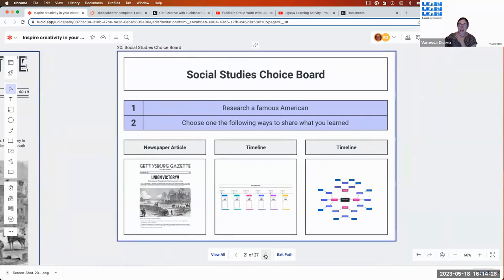Okay. All right. So the next one is we kind of have some choice board. This is a social studies example of a choice board. And we have a bunch of different choice boards and explore boards that you can use for students. I'm not going to spend too much time on this because these are more just providing creativity, but not so much related to a small group setting.